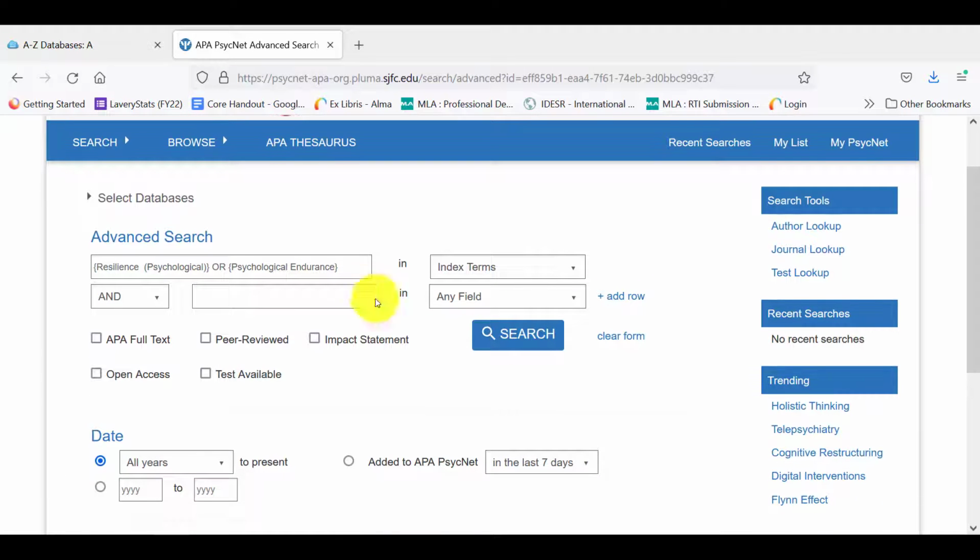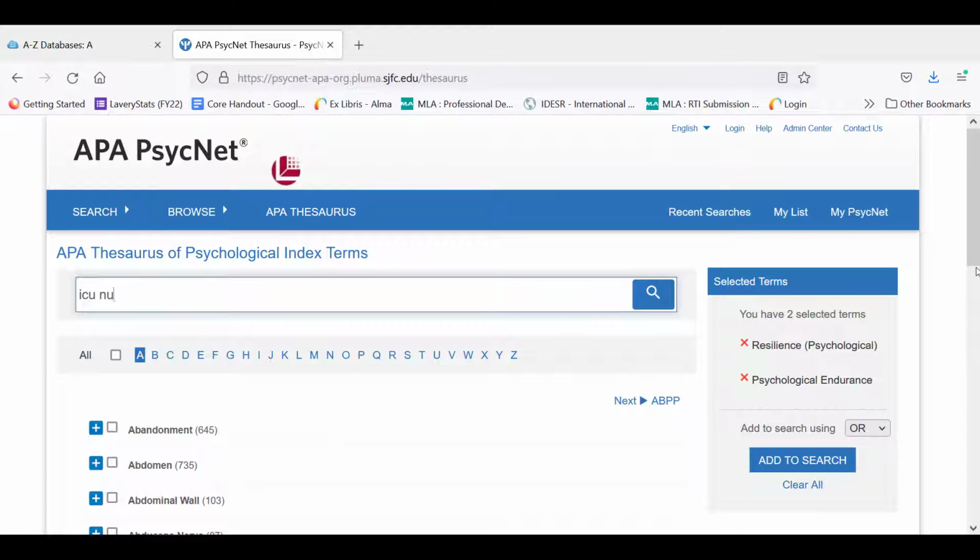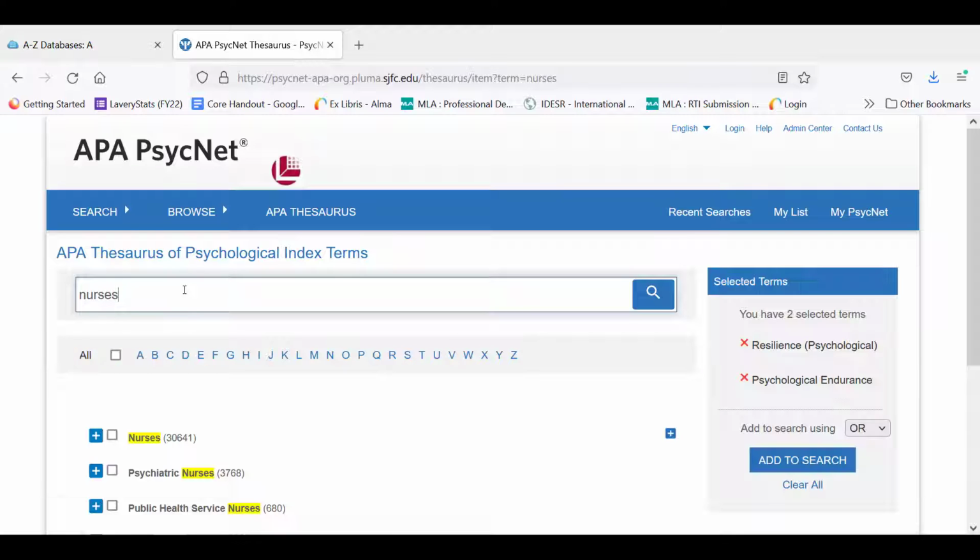Move the cursor into box 2, and then navigate back to the APA Thesaurus. When I search ICU nurses, nothing comes back. Well, let's try just nurses. There's always the option to add the key term for ICU if too many results are retrieved with the broader term of nurses.